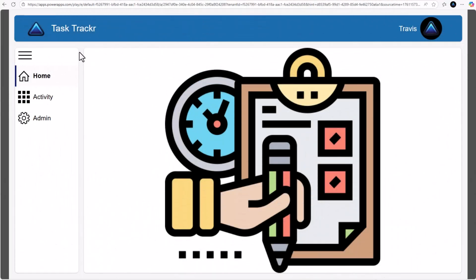In today's video, I'm going to show you how to build this app, which is based on the Dataverse tables instead of SharePoint. I built a very similar app to this, and you can check out the video up in the right-hand corner if you want the SharePoint version of this. But in today's video, we're going to take a look at how to do this using Dataverse tables.